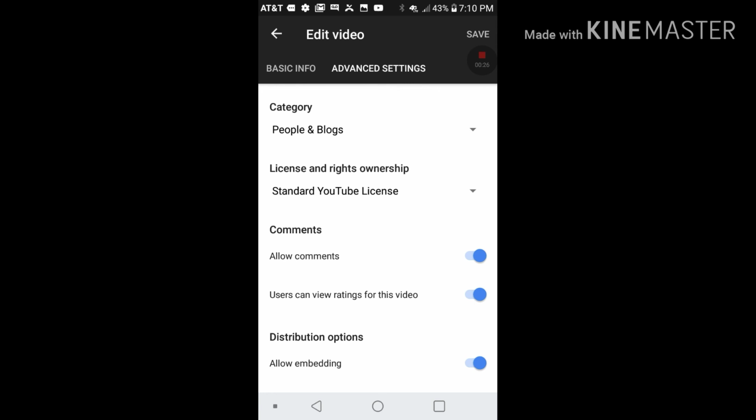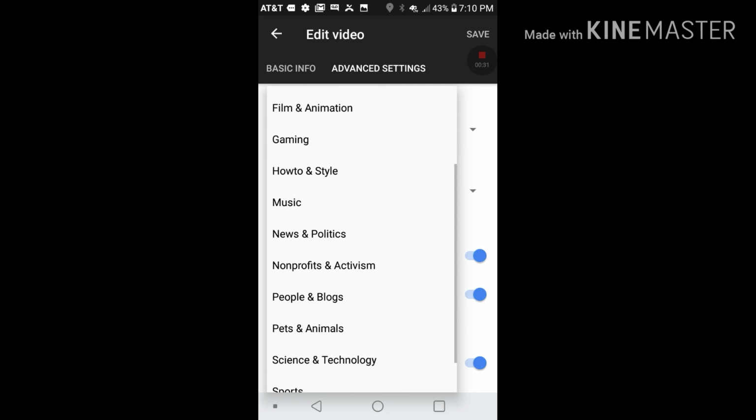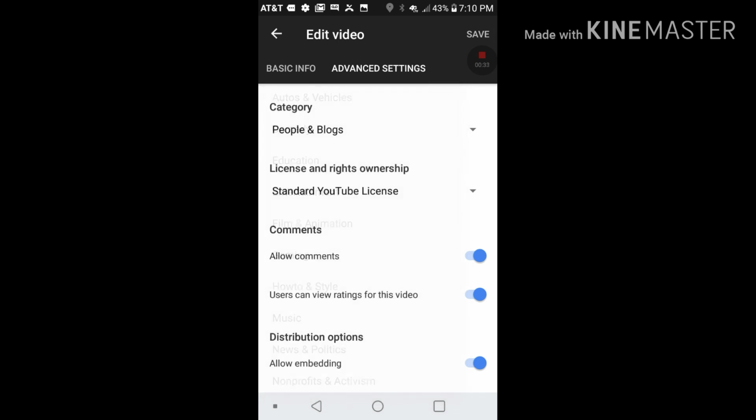But how to go to category, as you can see, go to advanced settings. You can see at the top, it says people and blogs, and you can do all of these categories. And this is people and blogs because I was just doing a shout out for this video.